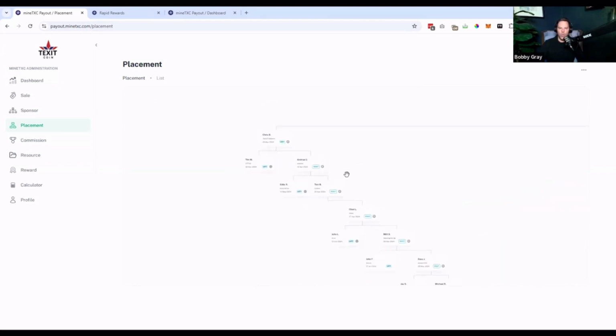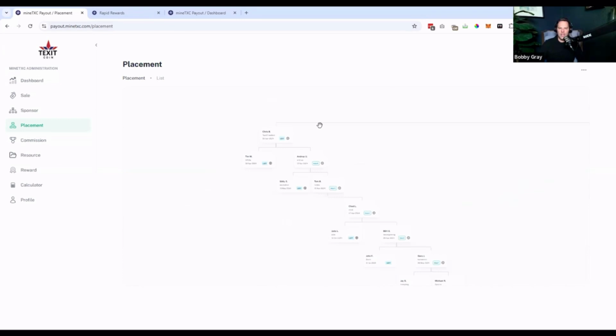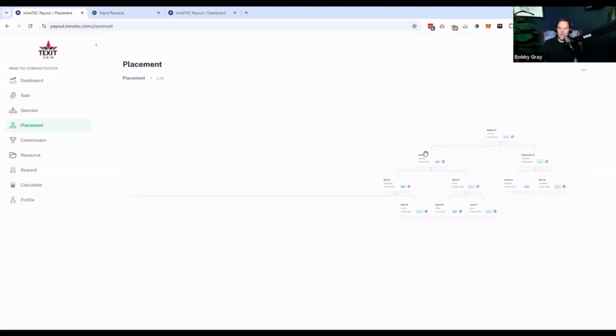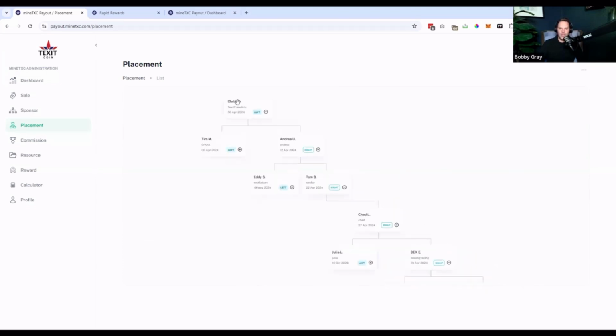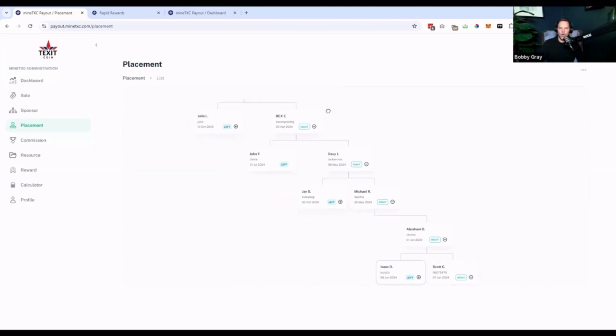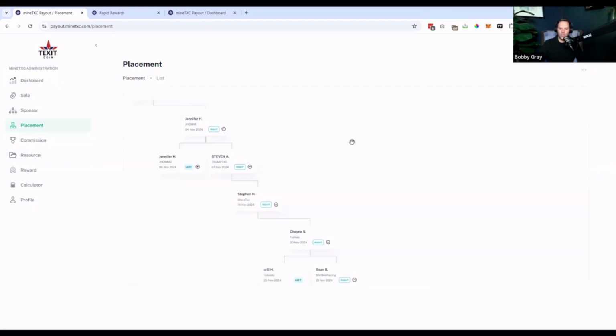Because if we go all the way up to the top of this leg, we see Chris. Now, Chris is in my power leg, which means Chris is counting on me to build out his left leg. So Chris is building his right leg. That's Chris's team preference. So I encourage Chris to build on an unbroken line going down his right side.